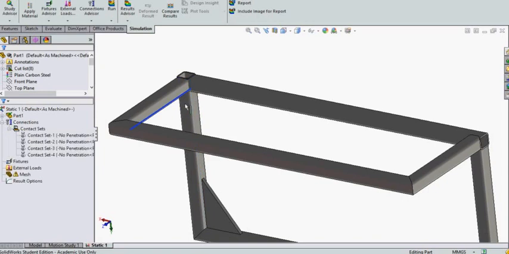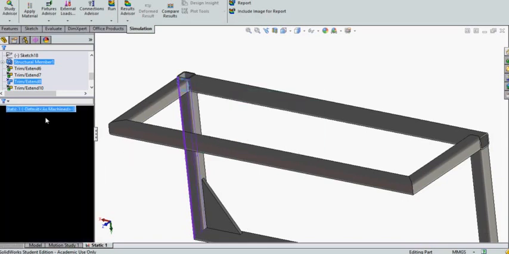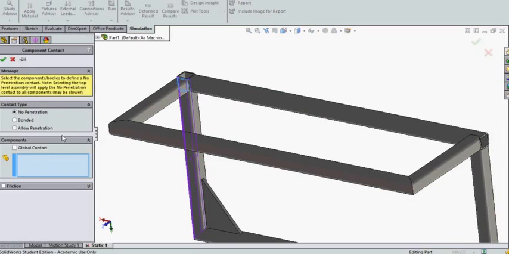This method might take a while. The easy way around this is to actually create a component contact set. The type of contact we are going to select is bonded. We select non-penetration contact when two bodies are just in contact with each other. They might be translating with respect to each other or sliding, but here, as we know, they are all welded, so we would want to have bonded. Allow penetration is usually used in flexible material analysis, for example rubber. Let's select bonded.